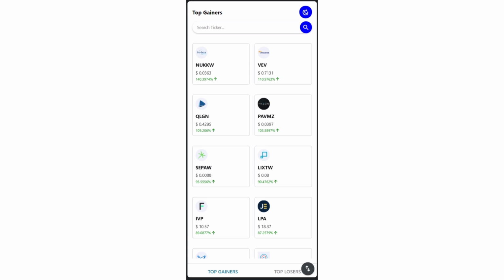I'm on the explore screen right now. Here users can easily access the top gainers and losers section, which are organized into cards, and it is about stocks and ETFs. Let's see how it works.